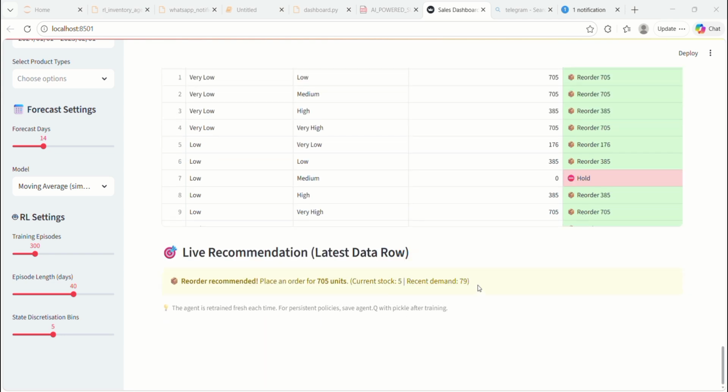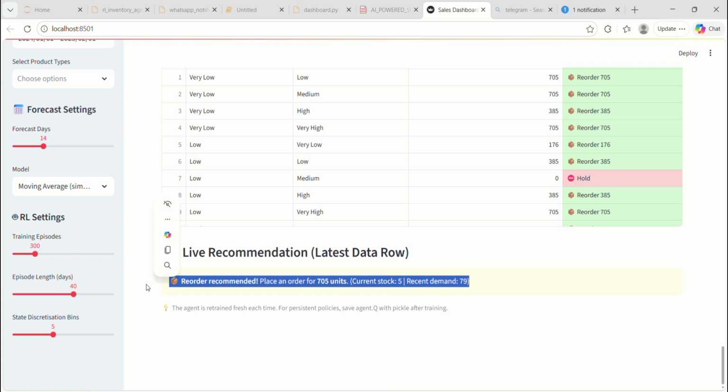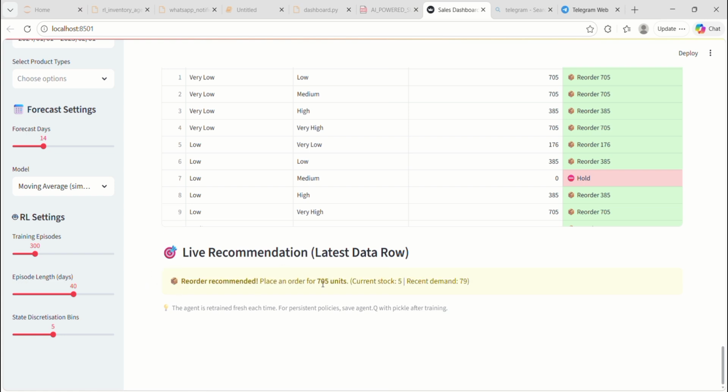And the final solution will be like this: reorder, we need to reorder 705 units. And this is how our project works.